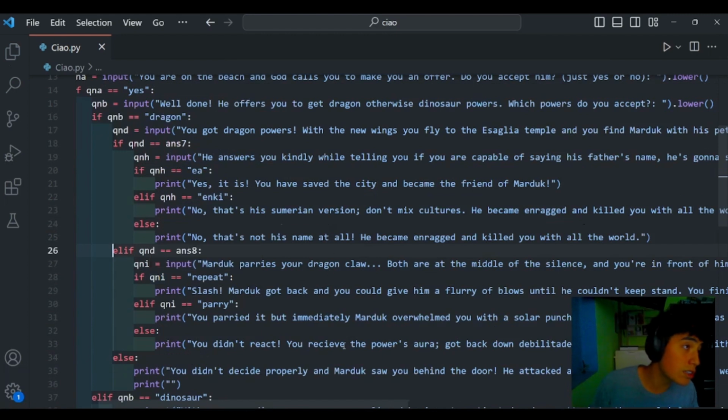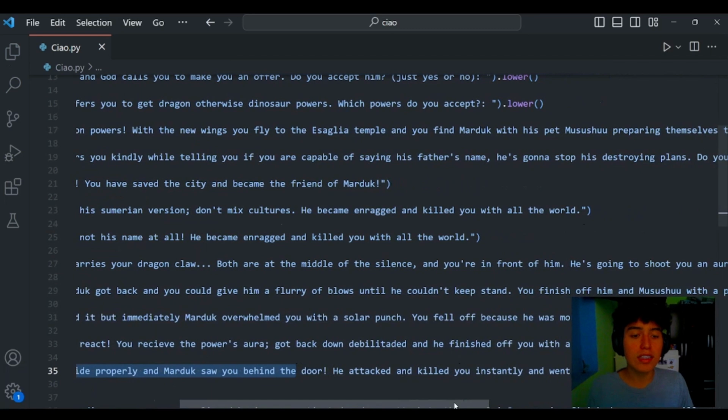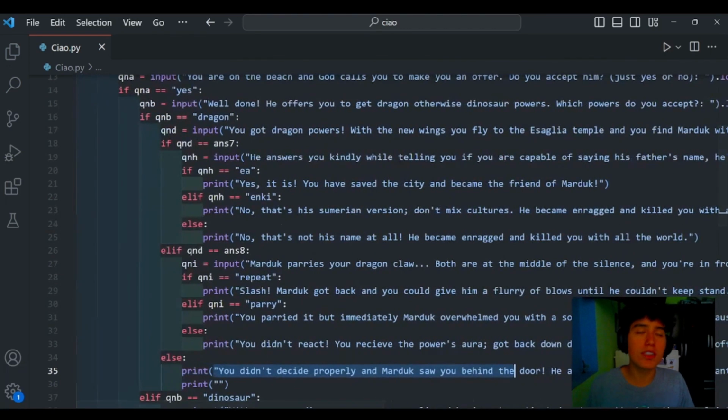As in most of the cases, I repeated it too much, but I want you to understand it. You didn't decide properly and Marduk saw you behind the door. He attacked and killed you instantly and went to destroy the world, obviously enraged. Why this print? We have finished, okay?